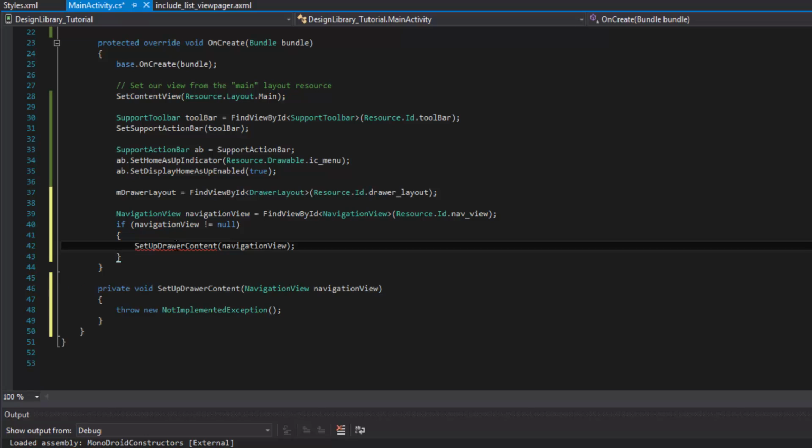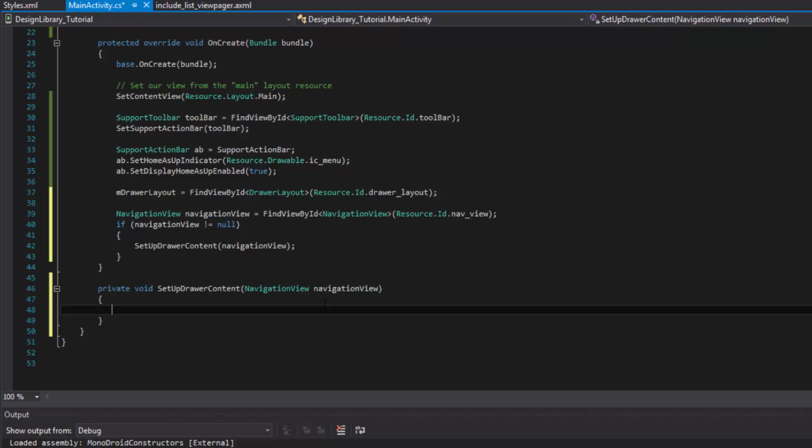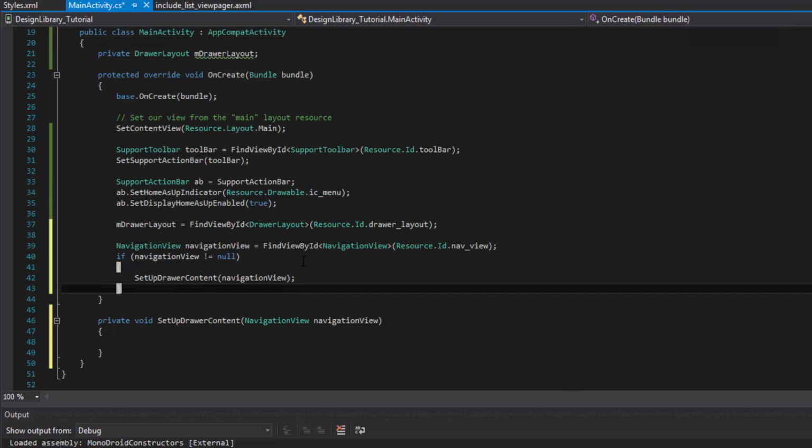And if we control dot it, we will be able to have Visual Studio make a template for us. And look at that, it already brought in the parameter that we need based on what we're passing it in. So it's kind of nice to be able to do that way. It saves us some time. And before we set this up, let's go ahead and continue on here. Okay, guys, let's continue on in the onCreate method.